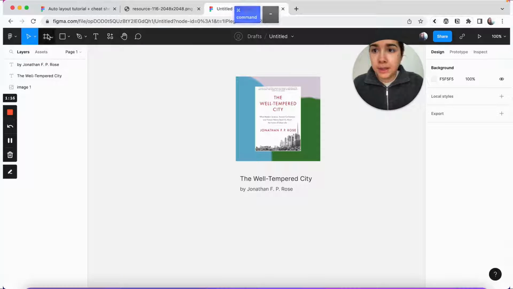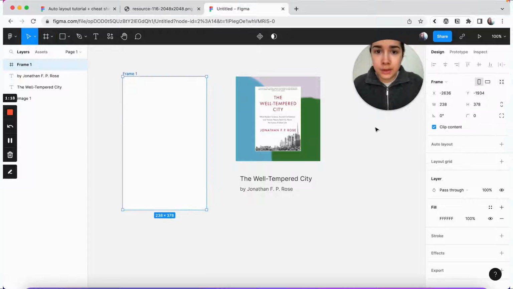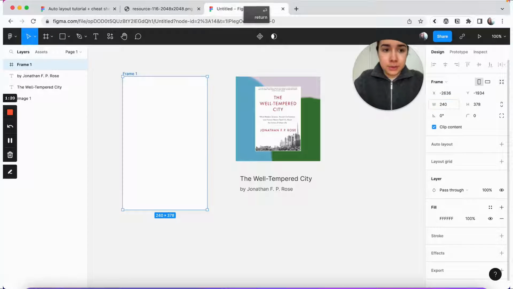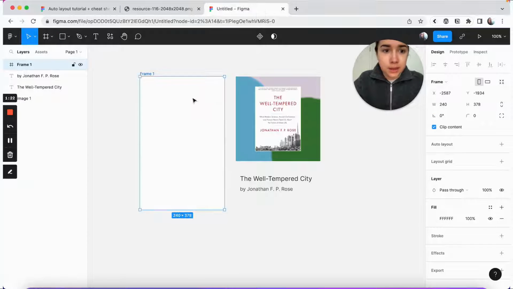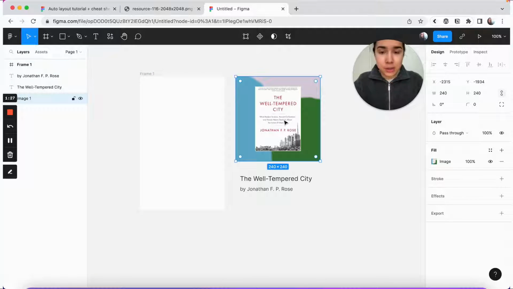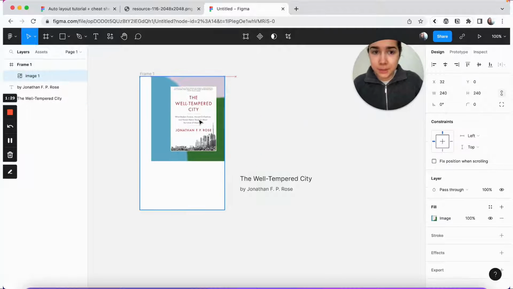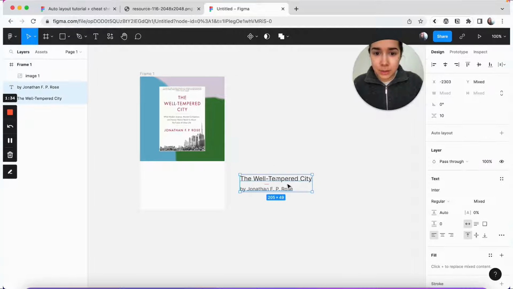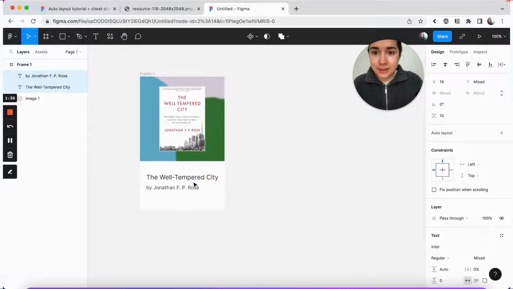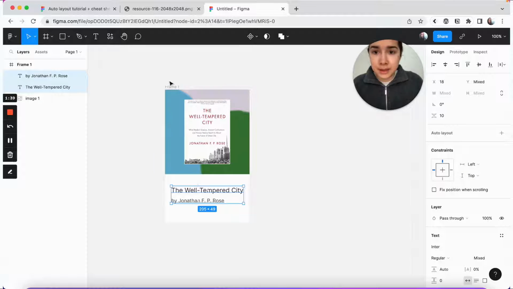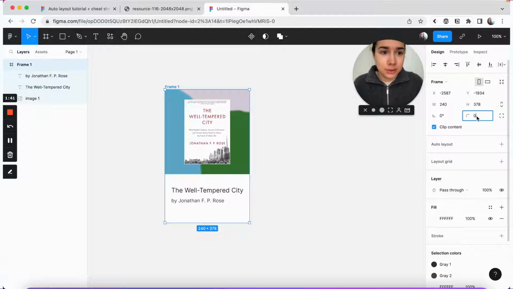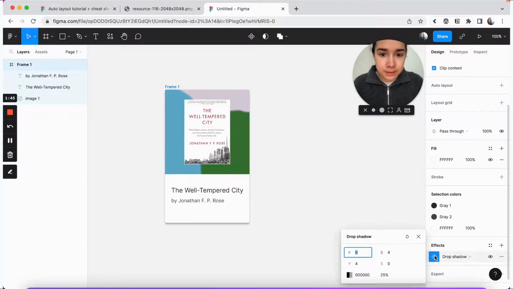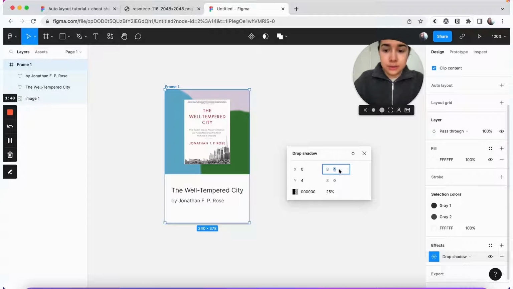So from here, I'm going to create the overall card frame, and I'll want it to be 240 pixels wide, and not really sure how tall it should be at this point. Then I'm going to place the image inside, and I'll place the text layers inside as well. And a couple things I'm going to do. I'm going to give it a border radius of 4, and I'll give it a subtle shadow.